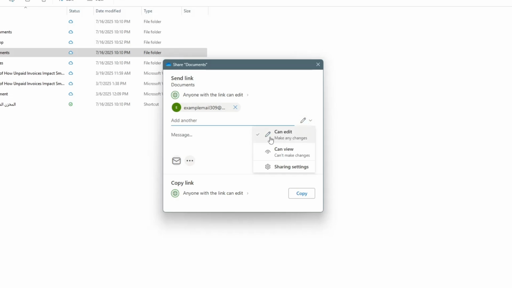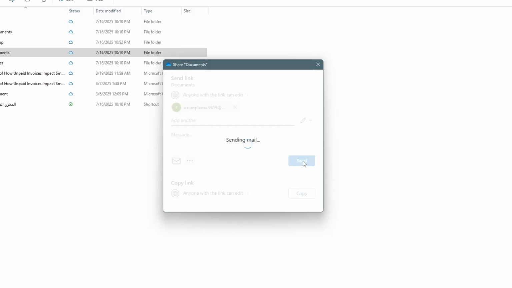By default, they can edit the file. If you want them to only view it, change the setting to Can View. You can also block downloading or set an expiration date if needed. Once you've typed in the email and set the permissions, click the Send button. OneDrive will send an email to that person with a link to the file.